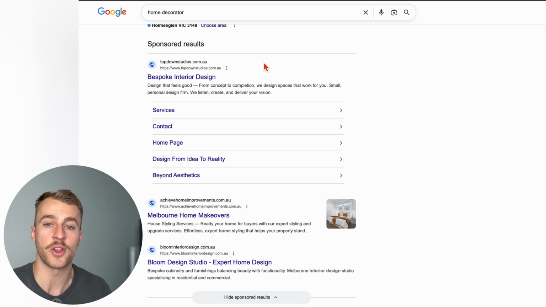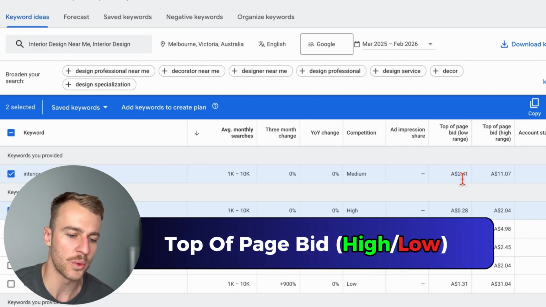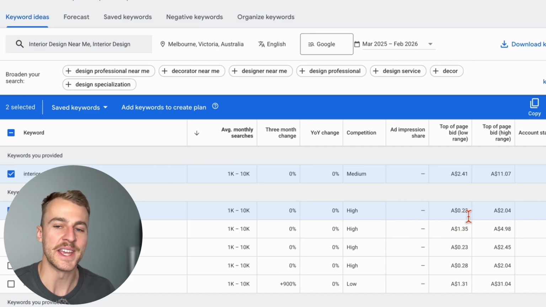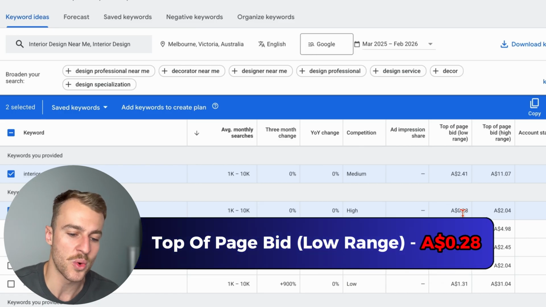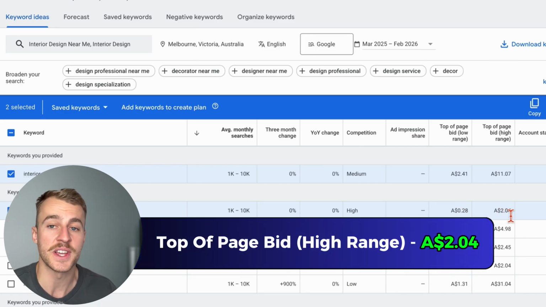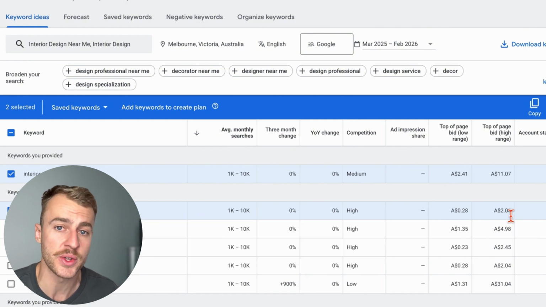Now I want to break down how Google Ads works. So if we go back and we look at the top of page bid, low range and high range. What this means is those people that were just advertising there that we just saw, they're paying anywhere from 28 cents to $2.04 for somebody to click on their ad, okay? They don't get charged when people just look at their ads. They only get charged when people click on their ad, all right?